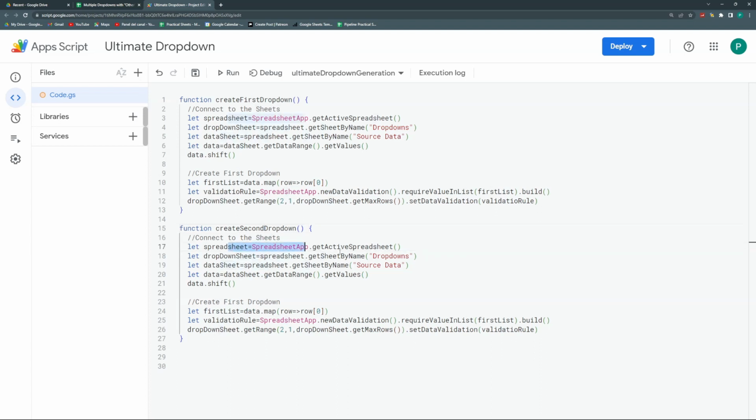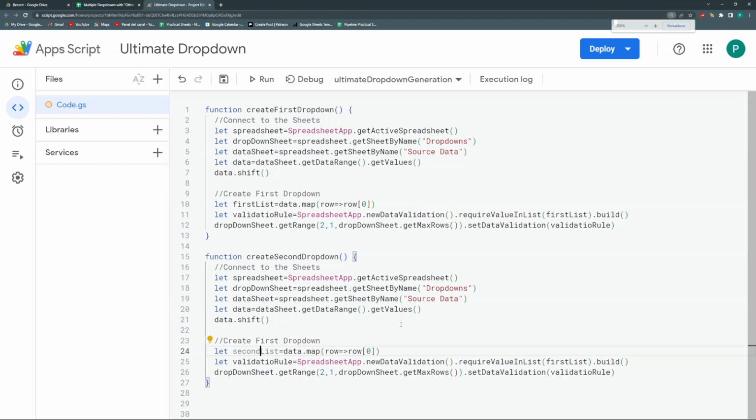Okay, so this doesn't change, this doesn't change. We could do more efficient code leaving this as global variables, but for now, all of these will remain the same. Here is where things start to behave a little bit different. So I'm going to call this first list, I'm going to call it second list, actually, to give a bit more of zoom.